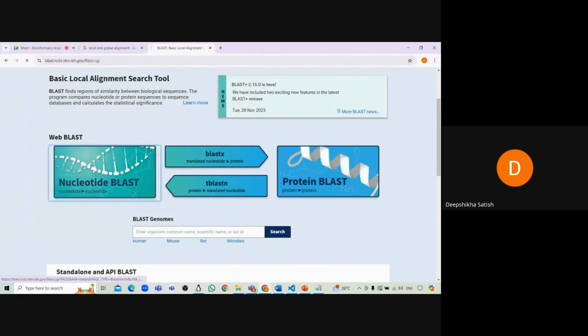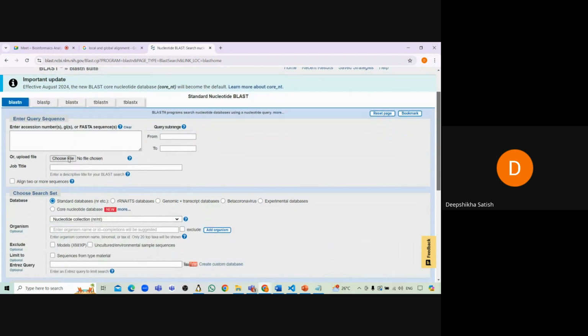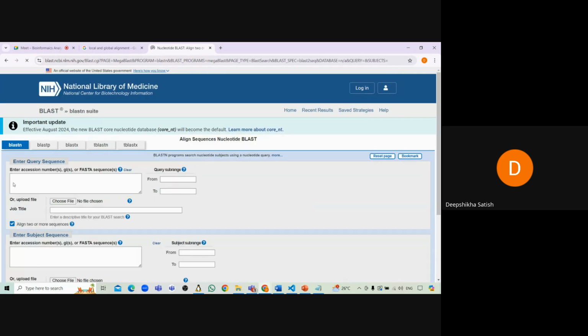Now let's go with the nucleotide blast. Just see one example for the online blast. Here you can see we have five programs. Whichever type of blast you want to perform, you have to select the program accordingly. Then here you have the search box where you can give the accession number, the gene identifiers, or the FASTA sequence. If you have a FASTA file, you can just choose your file. Or if you want to align more than two sequences, you can go with the align two or more sequences option.